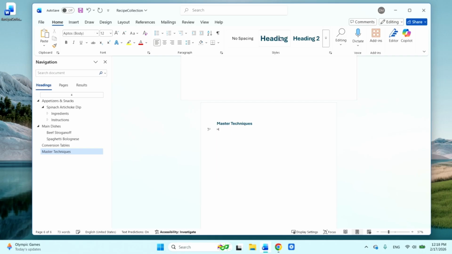This one is going to be how to make a pie crust. And this one's going to be a heading 2. Gorgeous.